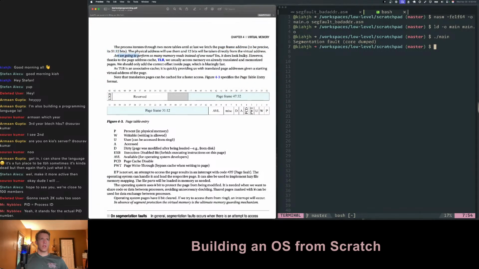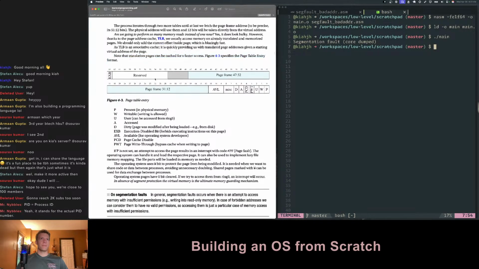Are we going to perform so many memory reads instead of 1 now? Yes, it does look bulky. However, thanks to the page address cache, TLB, we usually access memory on already translated and memorized pages. We should only add the correct offset inside the page, which is blazingly fast. As the TLB is an associative cache, it is quickly providing us with translated page addresses, giving a starting virtual address of the page. Note that translation pages can be cached for faster access. Figure 4.3 specifies the page table entry format.